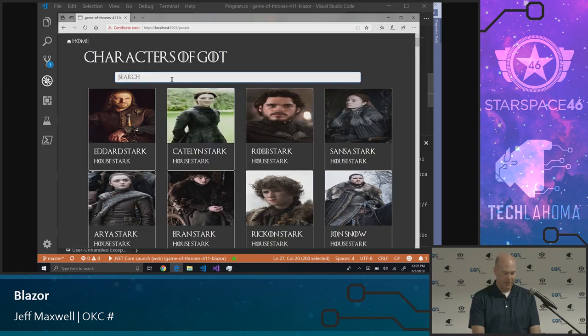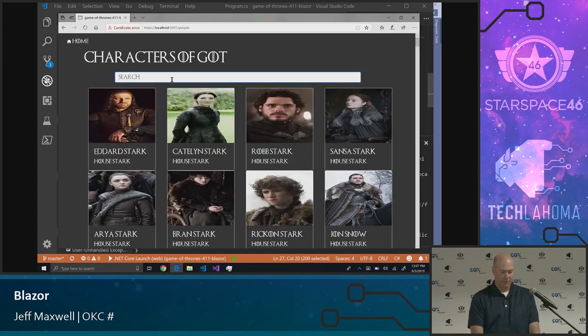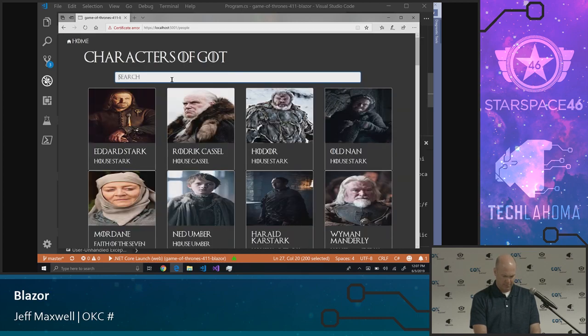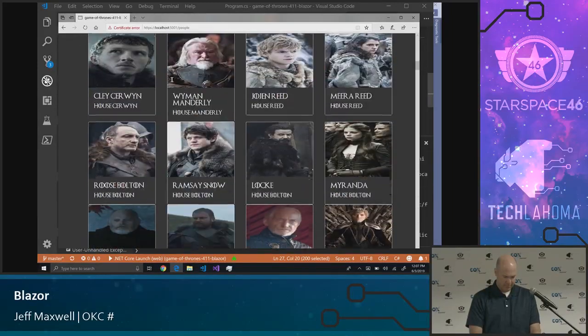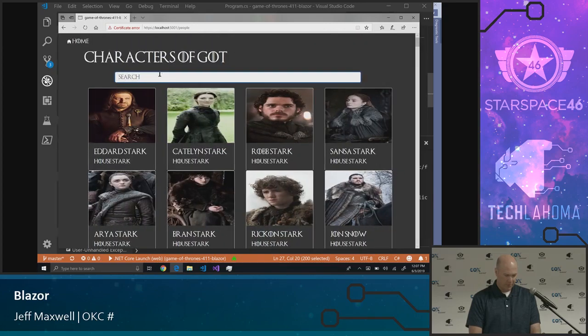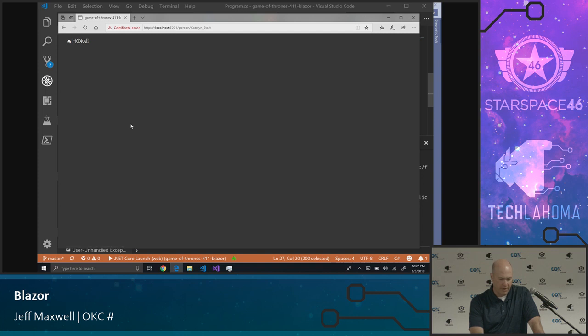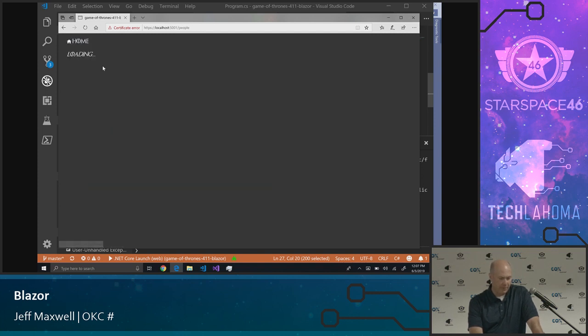Loads here, now I can do searches, and it doesn't go back to the server. I've drawn a blank on characters. A lot of these people I don't even know anymore. Tyrion. Yeah. So we can load a character, and it'll show what they are. When I go back, it's not caching it, but you could.